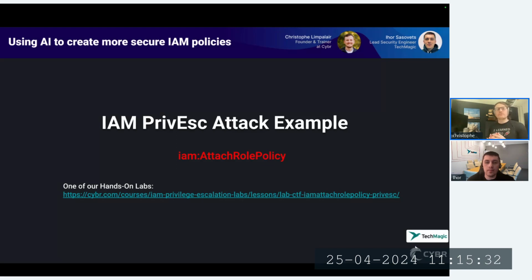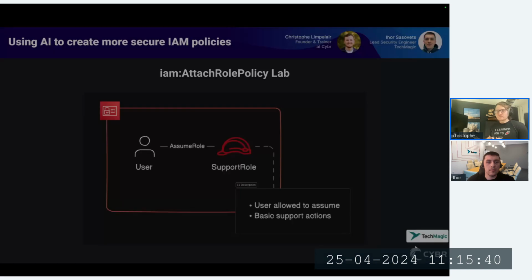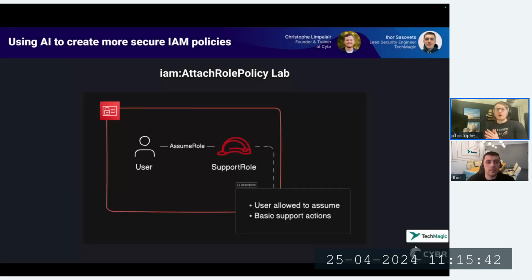This is straight out of one of our courses and one of our hands-on labs that goes by that name. It's a capture the flag lab, so if you're interested in that, you can check it out there. But for this quick scenario that I'll walk through to give you an example, let's say that we have a basic AWS environment. In that environment, you have an IAM user, and that IAM user is a support user. They're supporting maybe an internal team or something like that.